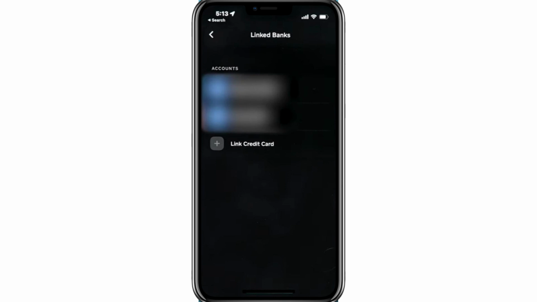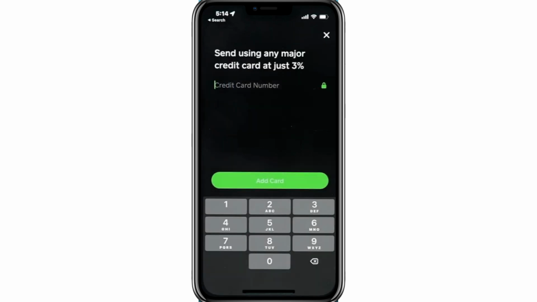Keep in mind, linking a debit card or bank account doesn't incur any fees when sending or receiving money. However, if you choose to use a credit card, there's a 3% transaction fee for payments. Having a payment method linked is important because it allows you to send money, add cash to your Cash App balance, and withdraw funds to your bank account.